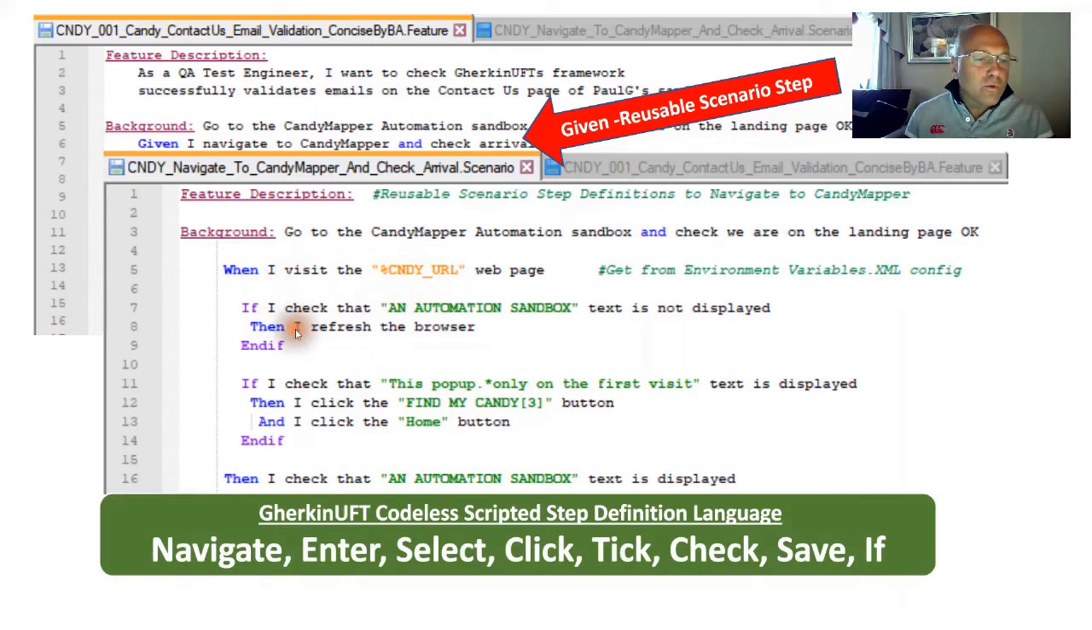And then we're also going on to do a conditional step, which is a check. So if I check that the sandbox message is not displayed on the screen, then I'm going to refresh the browser. So we've got a negative test there.